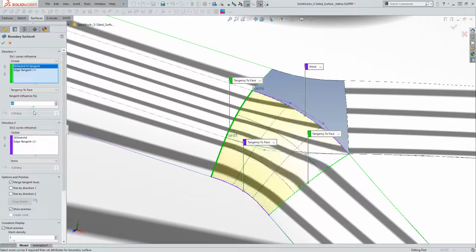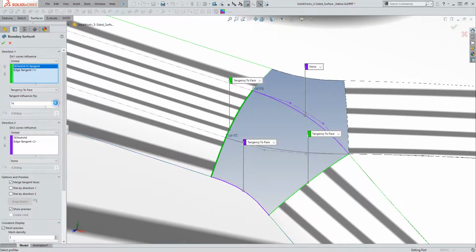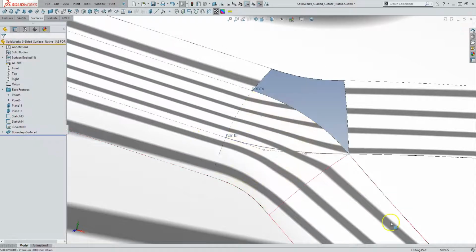So let's go to there. Still a bit wobbly. That's pretty good, actually. So let's set it at 75. Now we have this surface running through there, and then we can use this curve to trim that back.